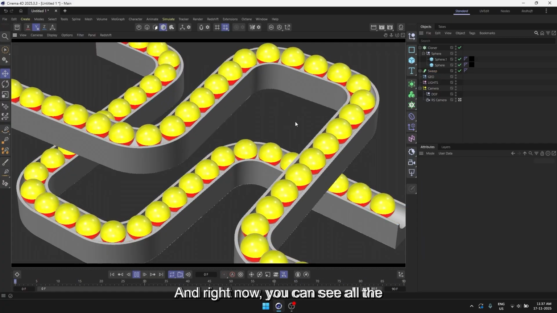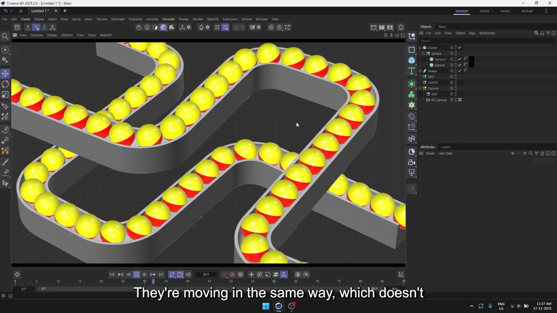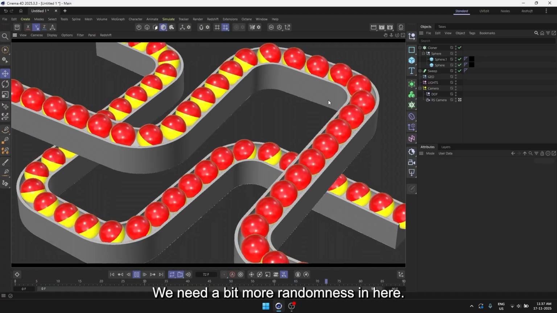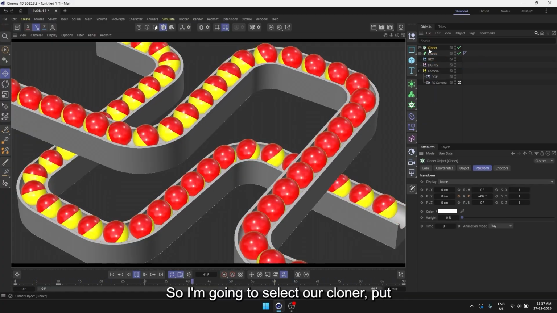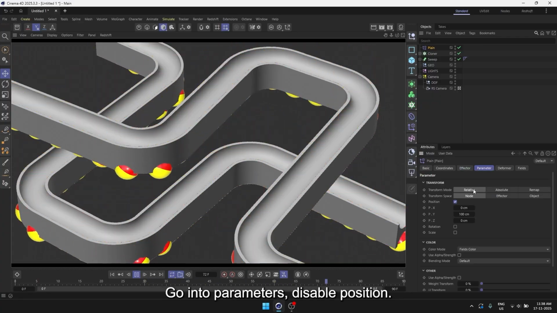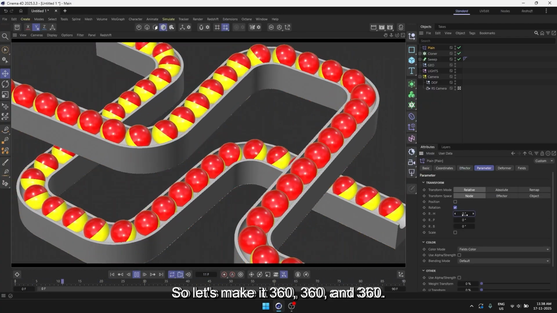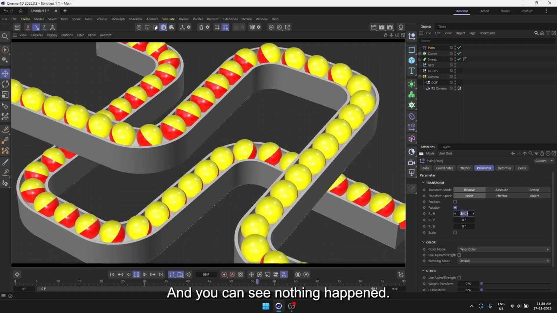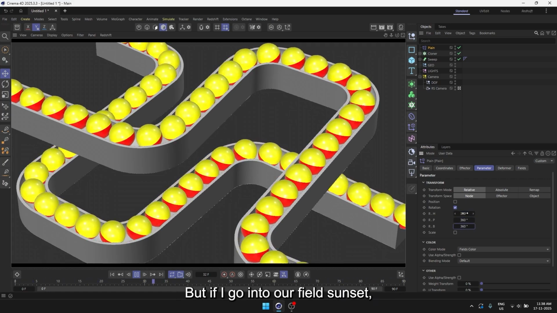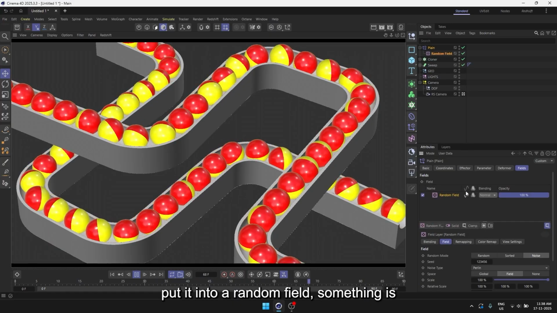And right now you can see all the balls are rotating in the same way, they're moving in the same way, which doesn't look good. We need a bit more randomness in here. So I'm going to select our cloner, put it into a plane effector, go into parameters, disable position. I want the rotation to be randomized. So let's make it 360, 360, and 360. And you can see nothing happened. But if I go into our fields and put it into a random field, something is happening.